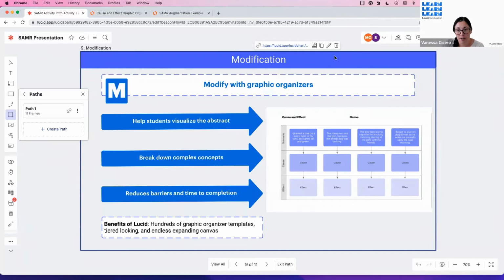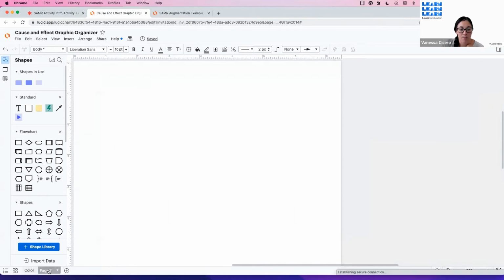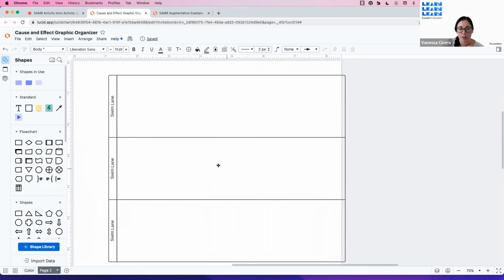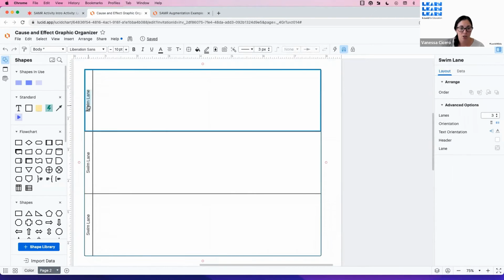After modification, for the graphic organizers, I forgot to show how to find or create these different graphic organizers. To create this one, I clicked on the plus sign, and you can pull out our swim lanes. I love the different swim lanes. You have horizontal or vertical. And then they just wrote in here scenario, and then cause, and then effect.